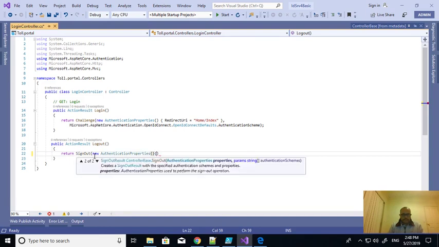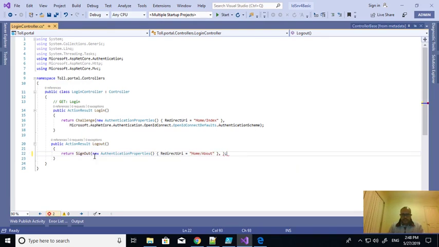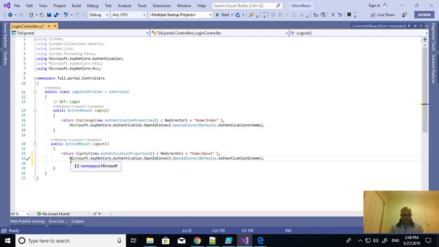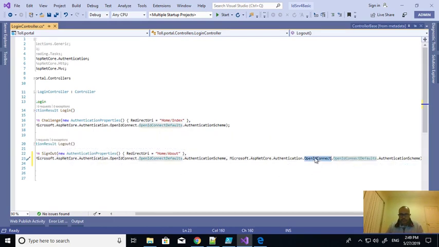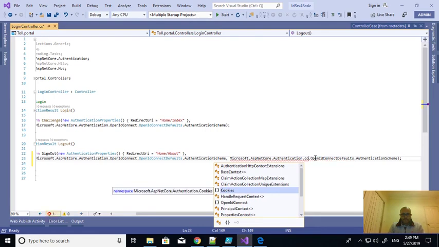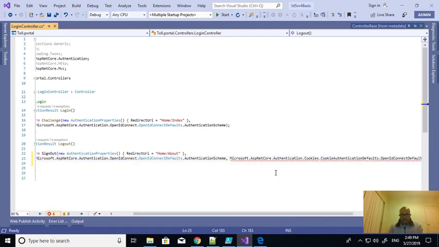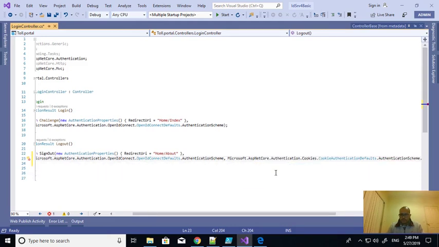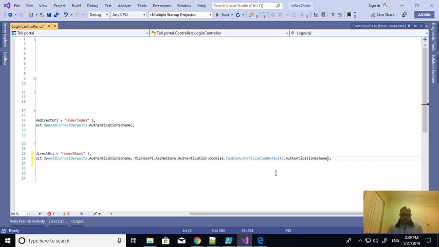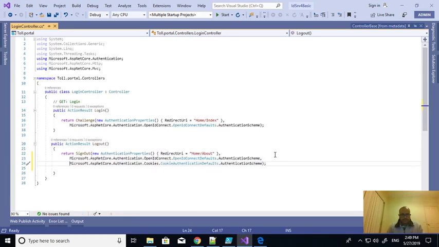Redirect URL. So this time I'm saying that once logged out, go to the about action. This is the one, and the second parameter is I need to give the schemas. Here I will give the OpenID Connect schema as well as the cookie schema also, because I want to sign out. Cookies authentication, default authentication schema. The two schemas I passed, so the sign out I'm doing this way.